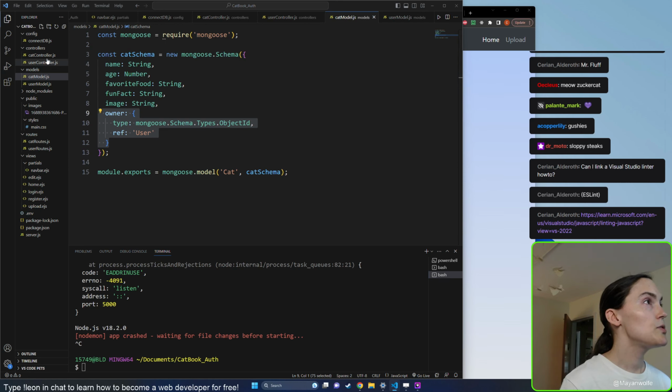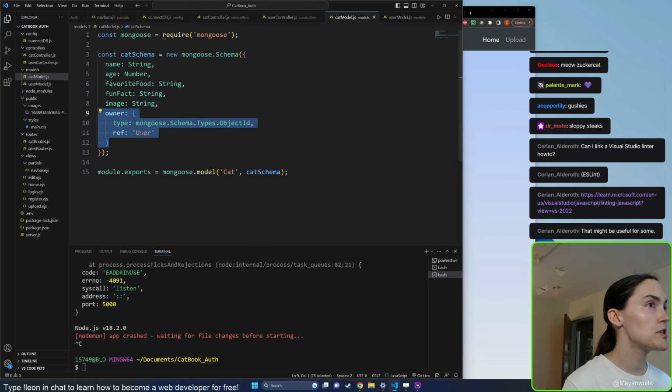So let's go into our cat controller and modify it so it's saving this owner information in there and referencing the correct user.